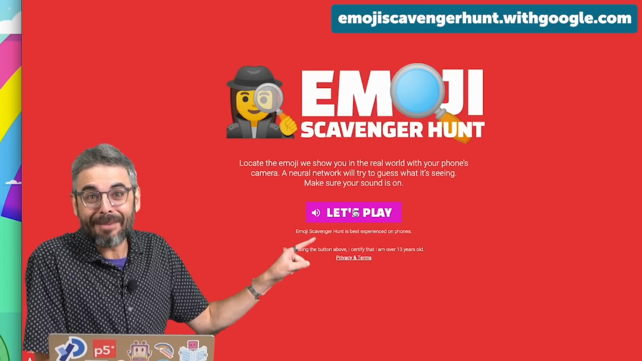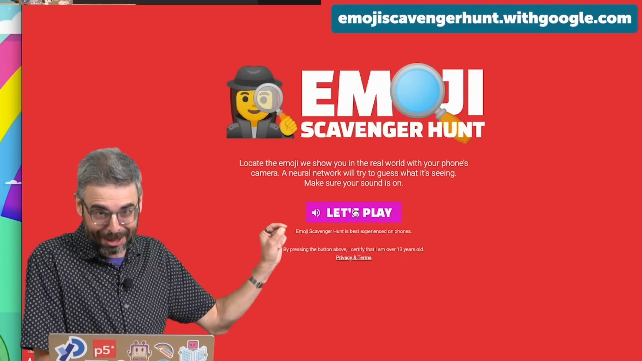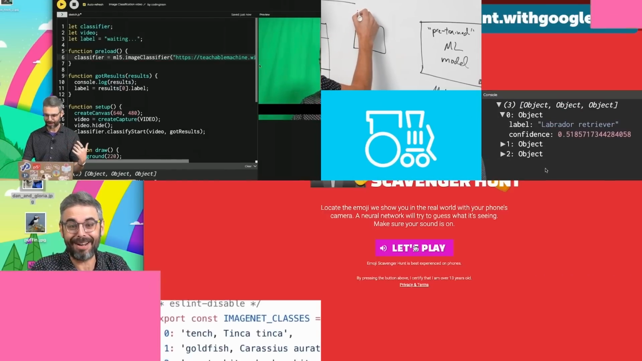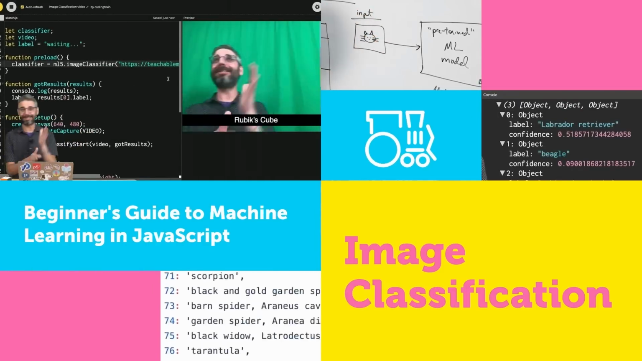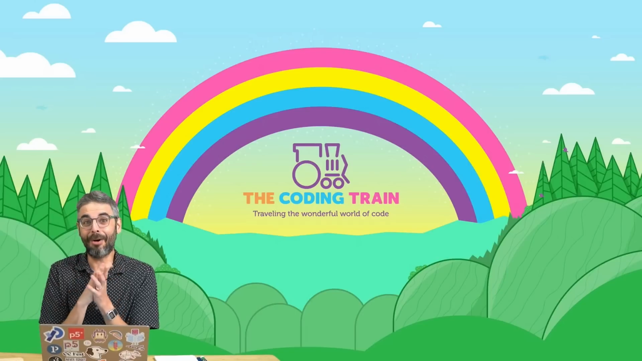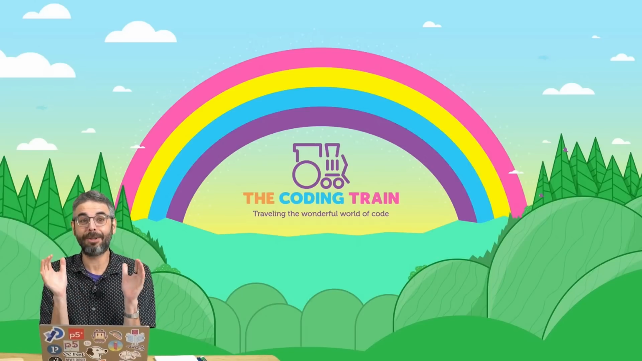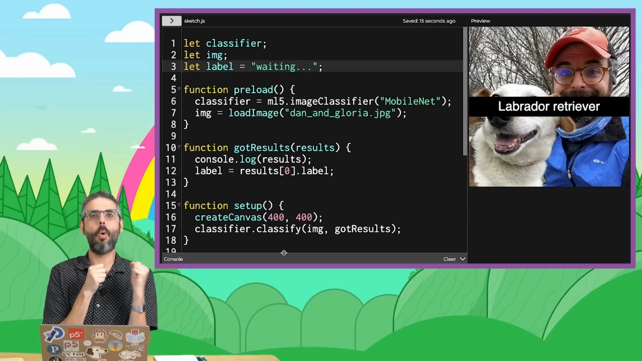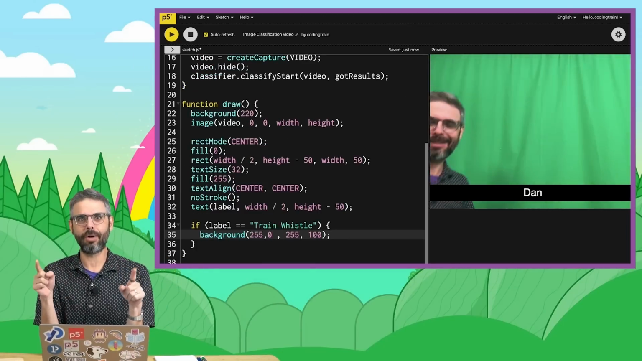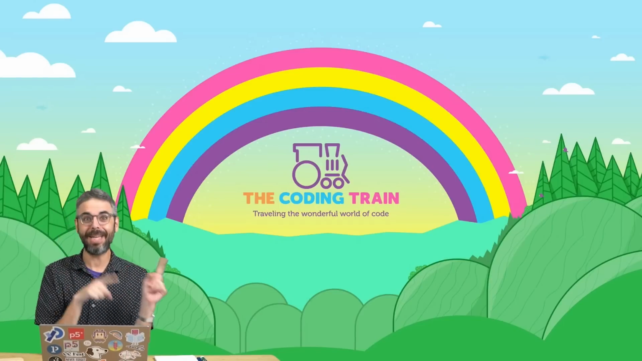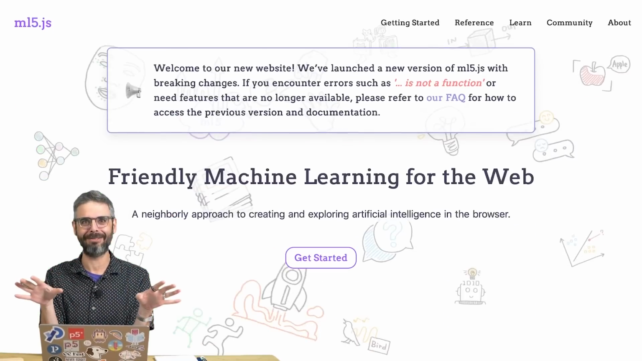If you want to know how to make a game like the Emoji Scavenger Hunt, I'm going to show you how to do that in this video. Hello! In this video, I am going to show you how to classify an image or images in real time from a camera in JavaScript in the browser with p5.js and ml5.js.